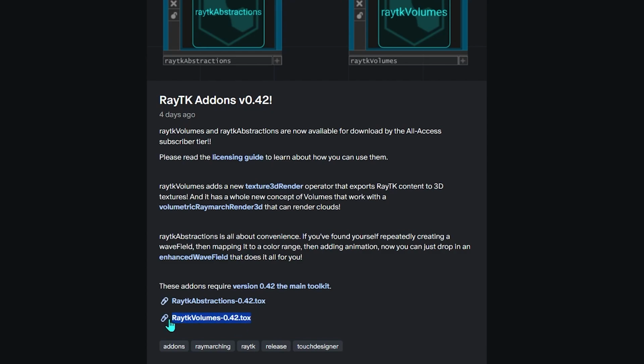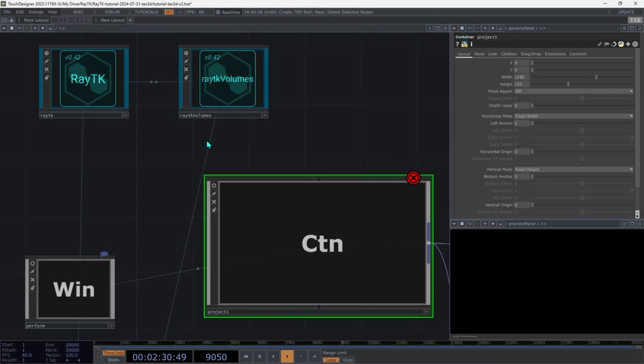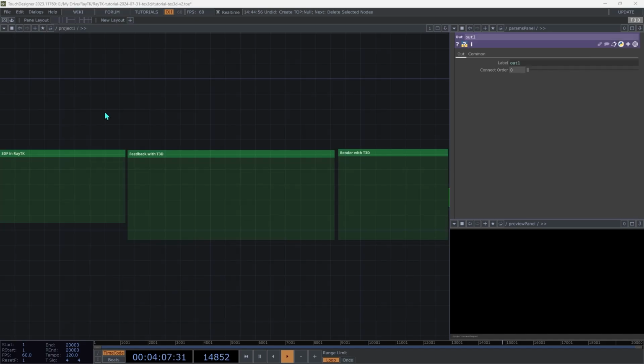The third step is to get the RayTK Volumes add-on from Patreon. There's another link to that in the description. Drag that .tox file into the project next to the main RayTK comp, and then head back into the main project comp. We'll start by creating the shape that will be the basis of the scene.